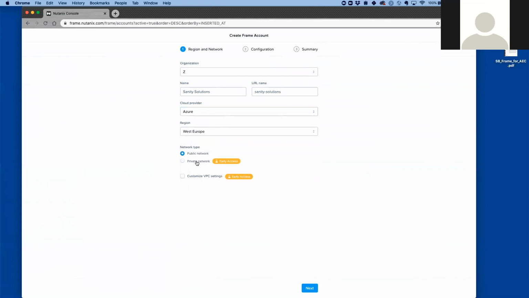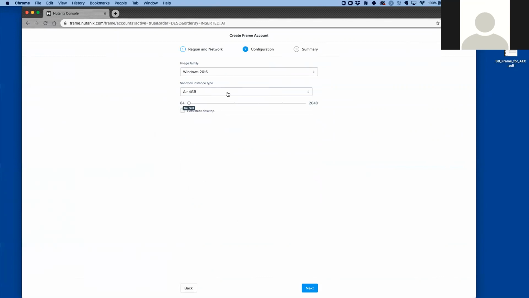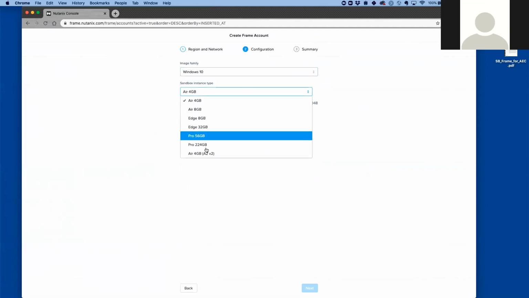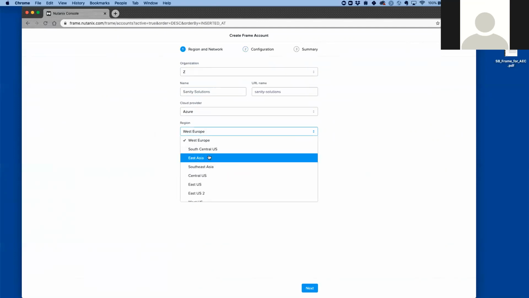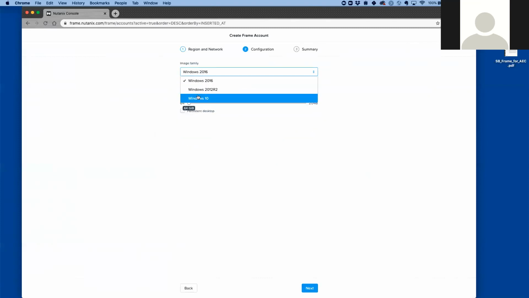If I want to do a private network, I can do so. If I want to specify a CIDR block, I can do so as well. I'll go ahead and hit Next. Choose my operating system. In Azure, we support these 3. I can choose Windows 10. And let's say I want to choose my initial instance size, I can, okay? But let's say I want to deploy into Azure Japan, okay? I'll hit next. Again, choose Windows 10.